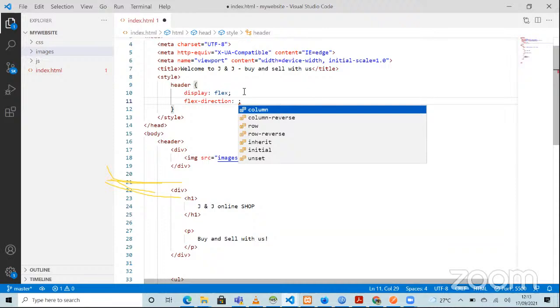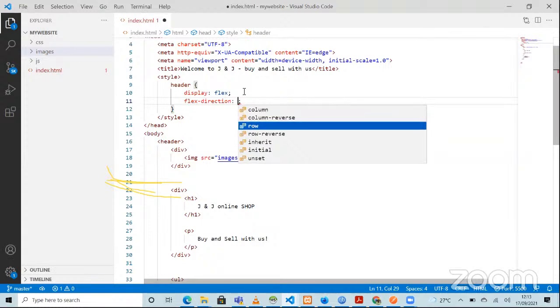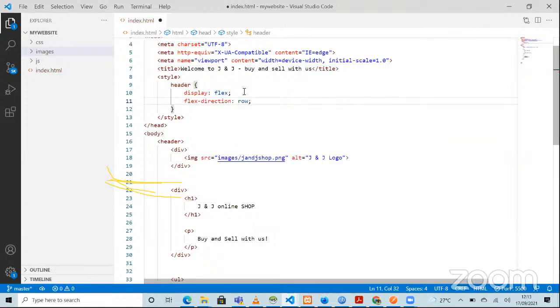Are we there? Flex direction. Why do you say column? Row. Change the column to row. Okay. Display flex, flex direction, row. Are we there? Okay, so save this. Just save it. And then let's look at what we have.